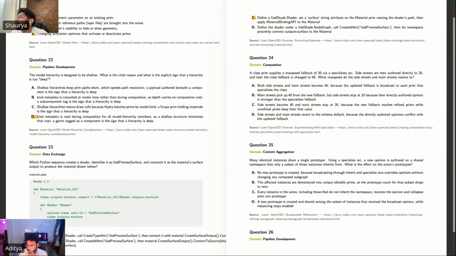A class prim supplies a max speed fallback of 30 while specializers, side streets, are then authored directly to 20, and later the class fallback is changed to 40. What is the max speed? I think 20 because they are authored directly.